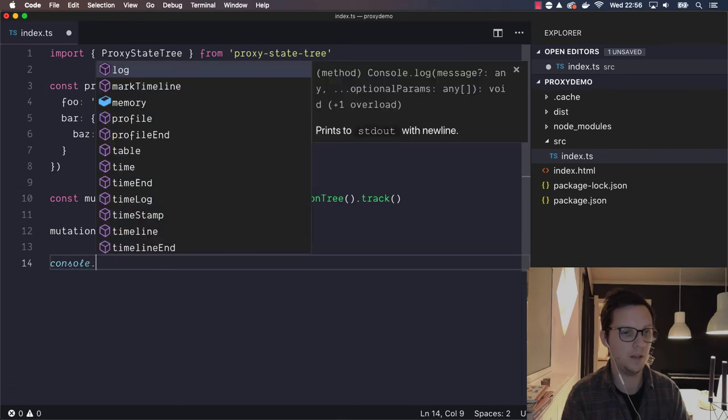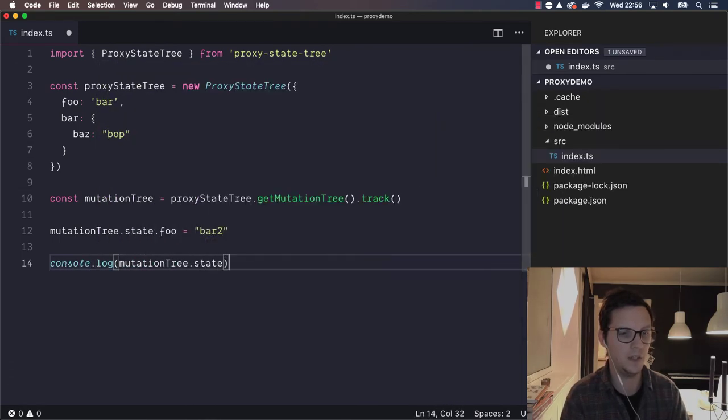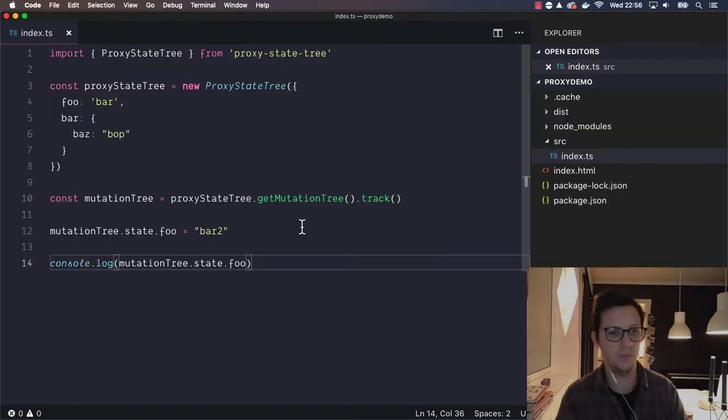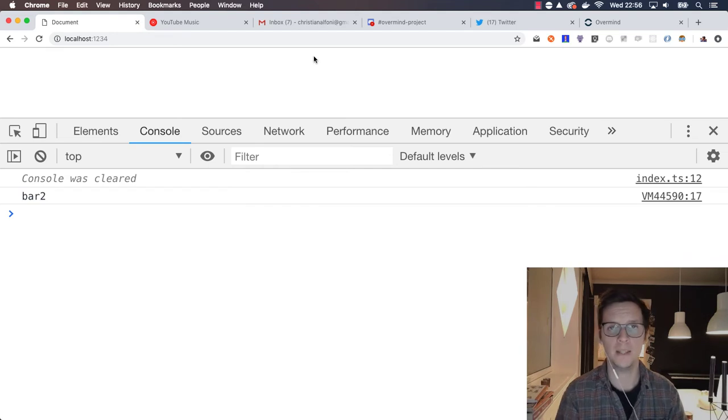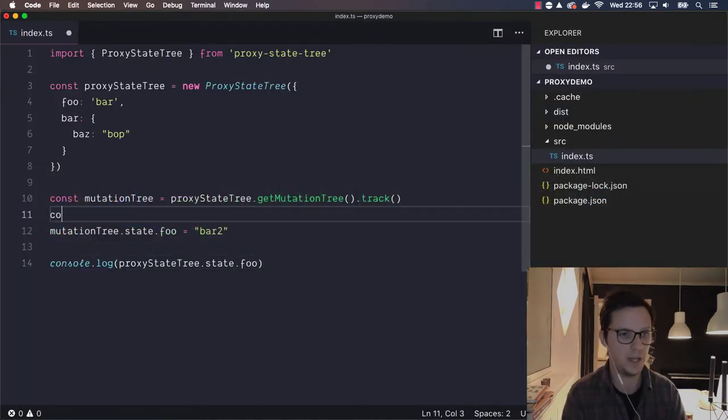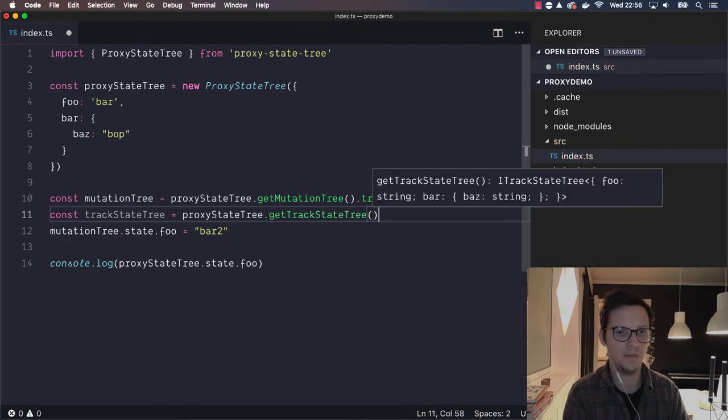And if we take a look at mutation tree.state.foo, you can see that we actually have bar2. But not only that, if we look at the original proxy state tree, it's also bar2, meaning that they actually share the state, the actual state objects, but they have their own proxies, which allow them to do different things with the tree. So let's create another tree here called track state tree. Get track state tree.